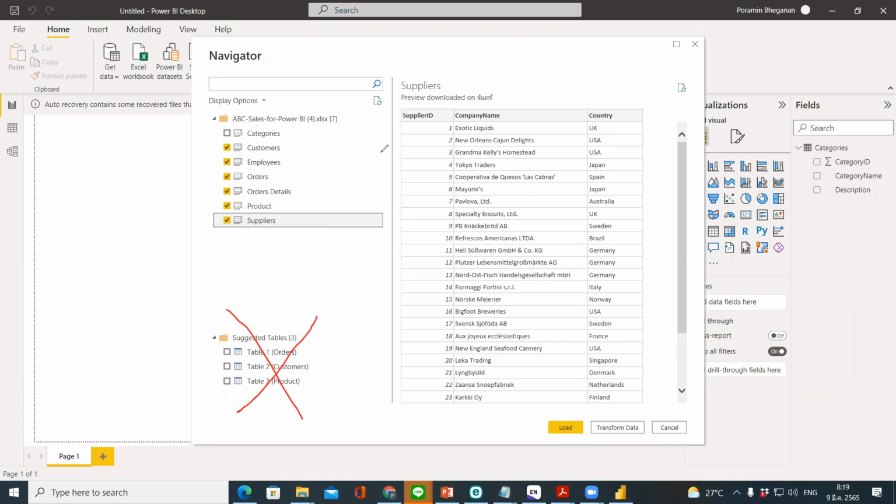Because you know the table, you know the data better than Power BI, so Power BI might suggest something like orders, customer and product. But actually it's not enough, because we need to have some other tables as well. That's why, since these 3 tables are not enough, I decide to use other tables by myself.